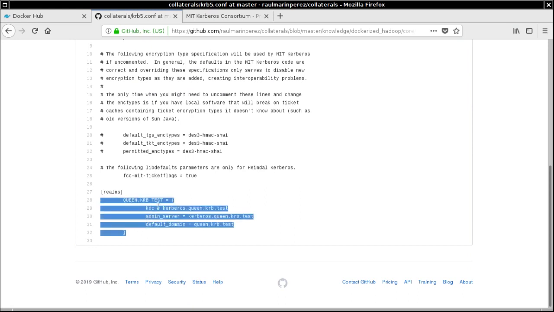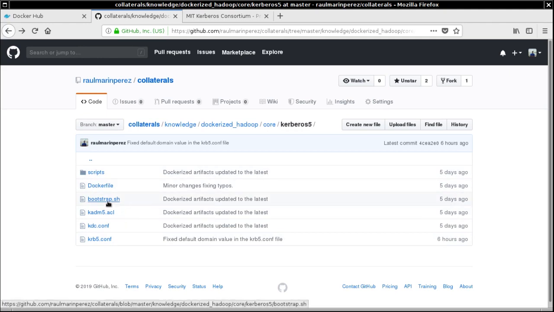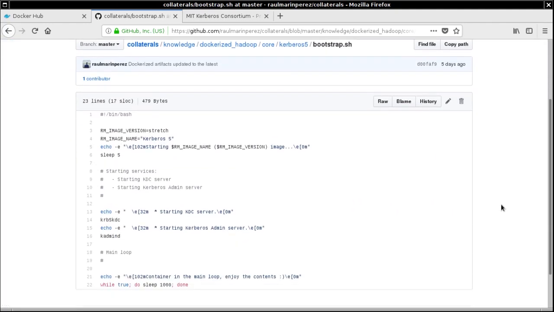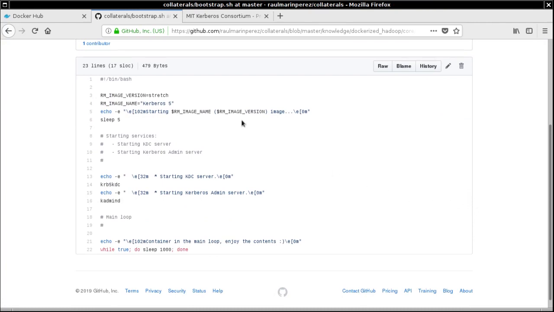And here you have the details about the realm where the KDC is located. So this is the host name of the Kerberos daemon, the Kerberos server, and you can see very easily that the DNS domain name matches the realm name, the administrator server, and this is the default domain. The bootstrap is the script that is executed when the container is up and running, and so it executes the KDC daemon and the Kerberos admin server daemon.